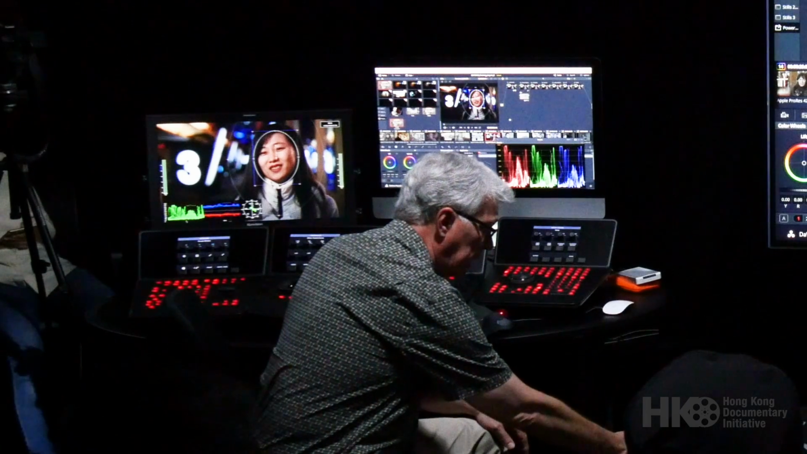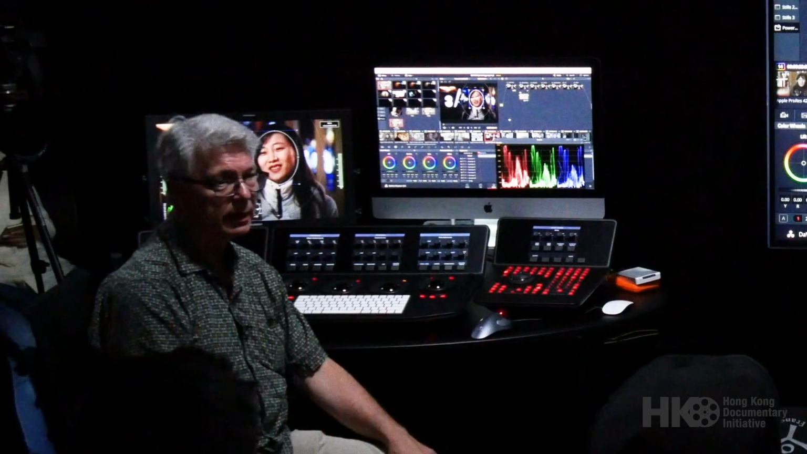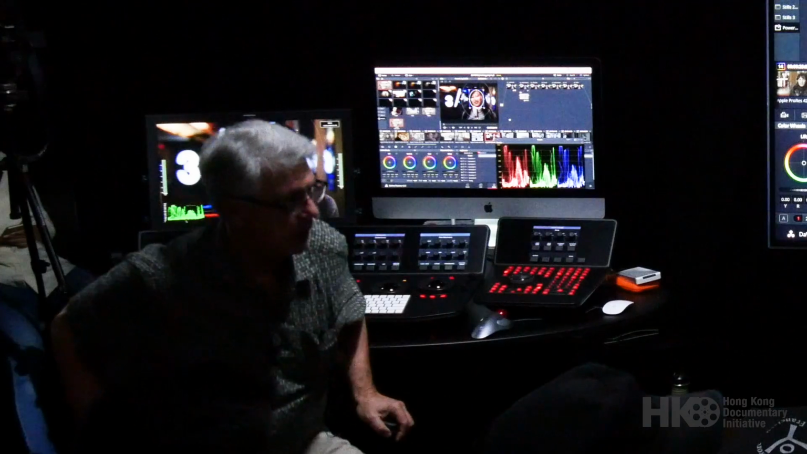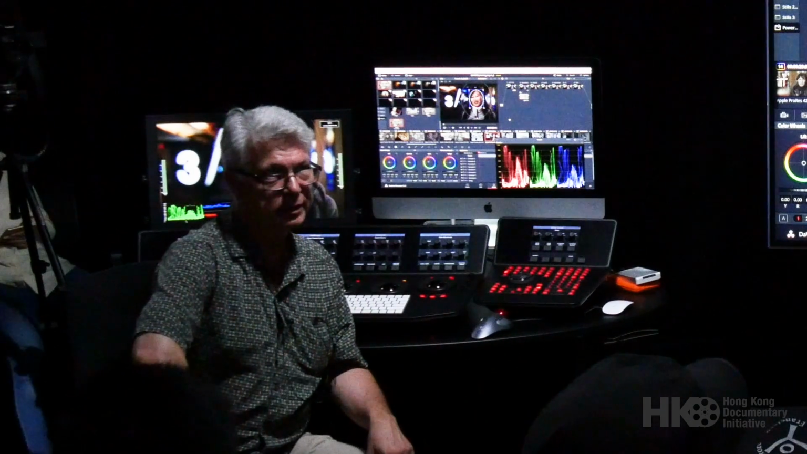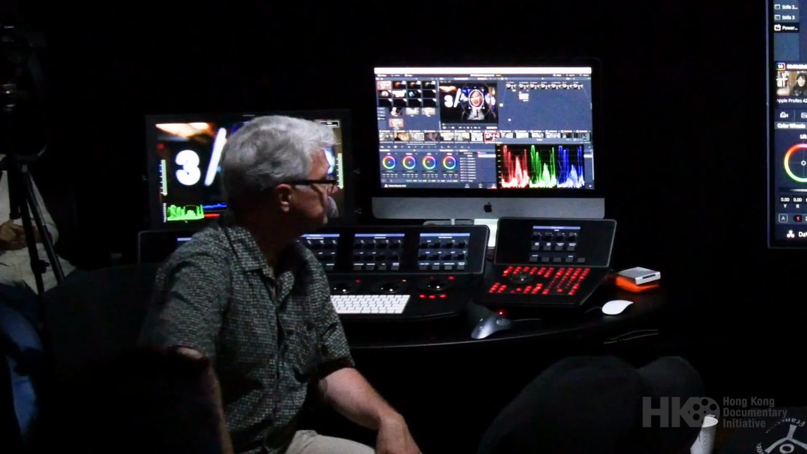George Lucas does not like yellow. He does not like yellow skin tones. He liked everything pink. Just letting you know where he is. Not that he makes movies anymore.